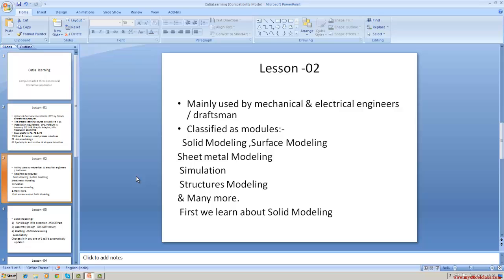The entire word Catia refers to 3D solid modeling, 3D modeling, and in that it is once again subdivided into various parts like solid modeling, surface modeling, sheet metal modeling, simulation. Like a video, whatever you see in the cinema, in the same way the component, how it is assembled, will be simulated. And structure modeling is used for structural work, and many more modeling. First we learn about solid modeling.